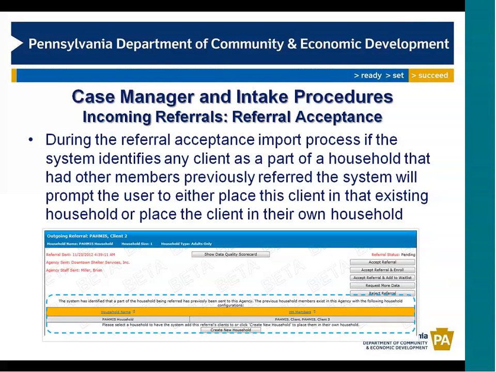One last thing it does, and I don't know a better term for it, I call our household straggler rule. Along with being smart enough to determine who's been sent in referrals before between two agencies, if the system identifies any client who is part of a household that's already been sent before, it will recognize that and prompt the user, saying, hey, we noticed you had some other household members that were referred over earlier.